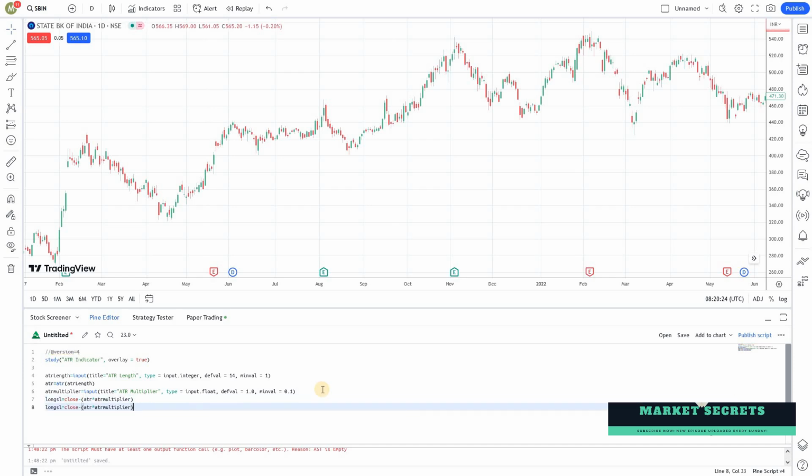Likewise, for the short side trailing stop loss, you can use the closing price plus ATR value into ATR multiplier. So now we have this trailing stop losses calculated.